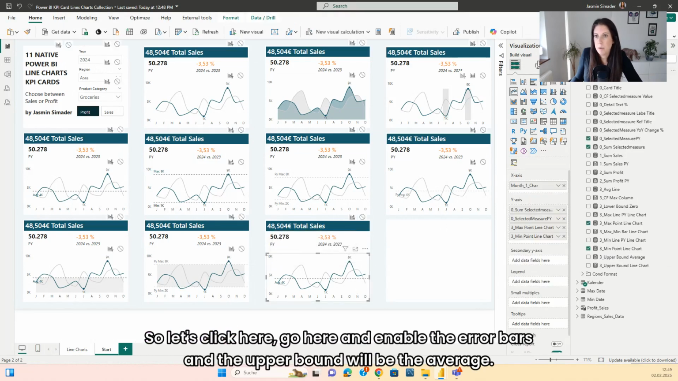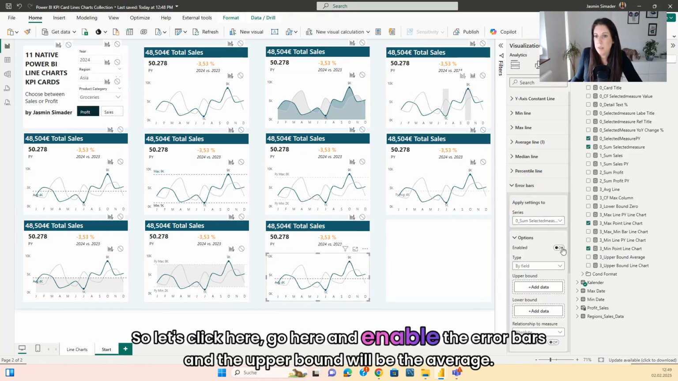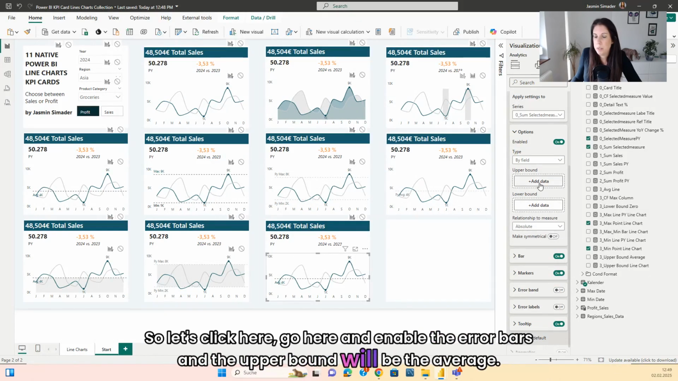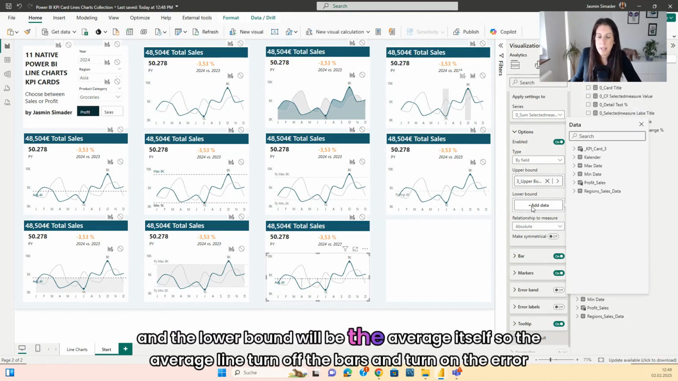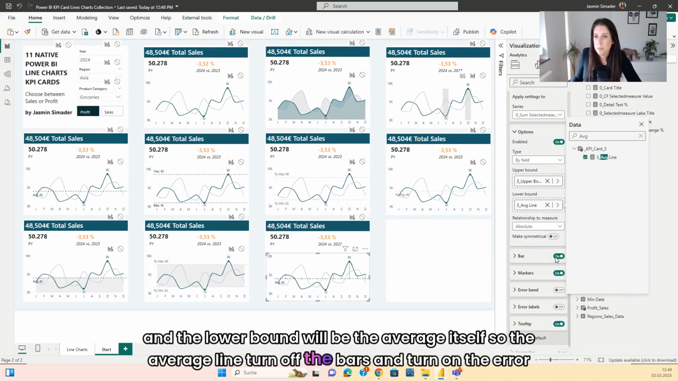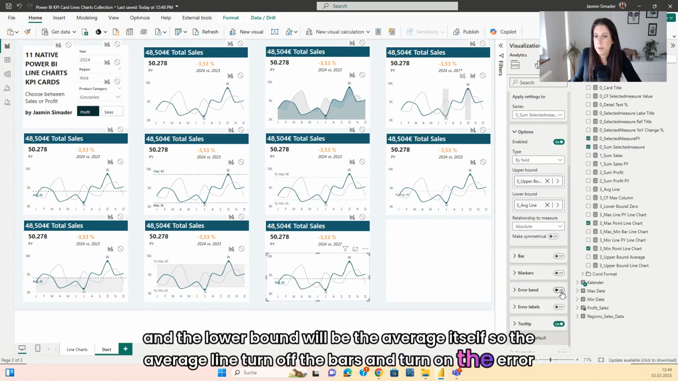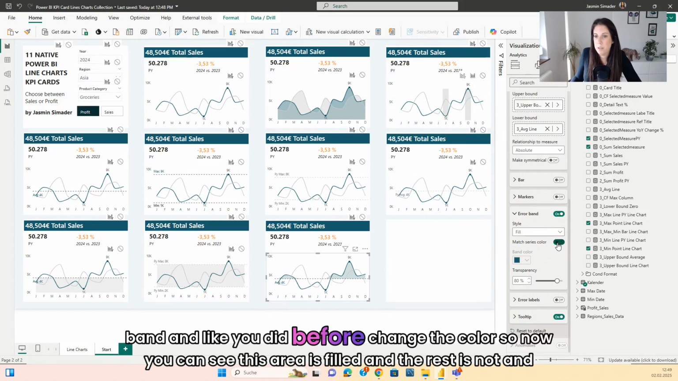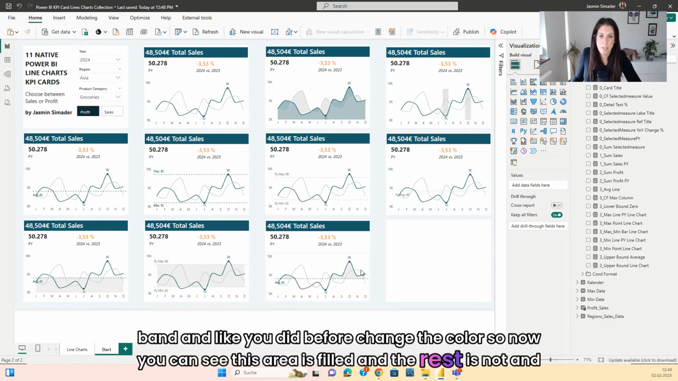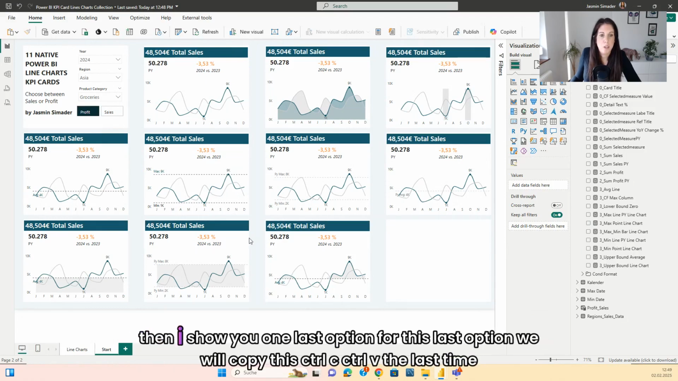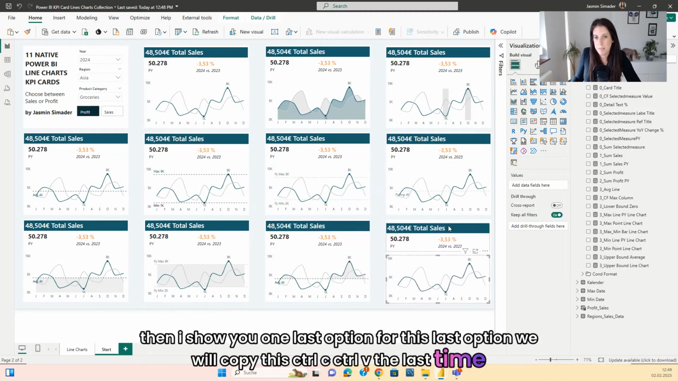So let's click here, go here, enable the error bars, and the upper bound will be the average and the lower bound will be the average itself, so the average line. Turn off the bars and turn on the error band, and like you did before, change the color. So now you can see this area is filled and the rest is not. And then I will show you one last option. For this last option, we will copy this. Ctrl+C, Ctrl+V the last time.